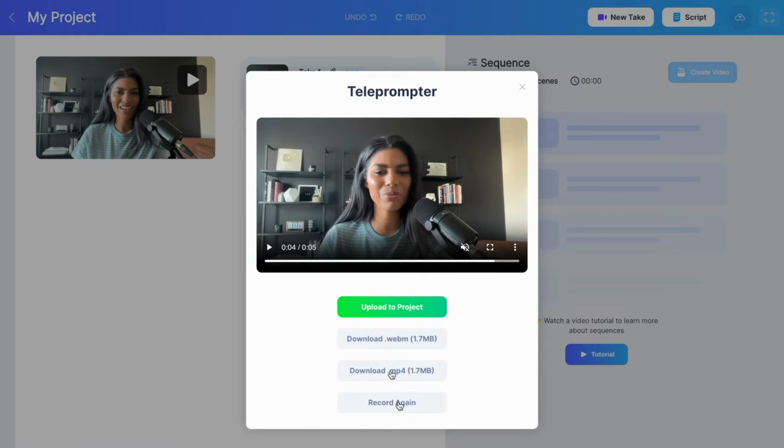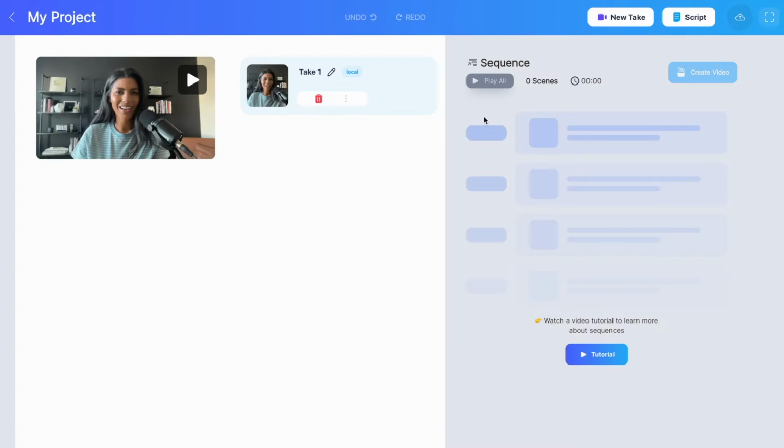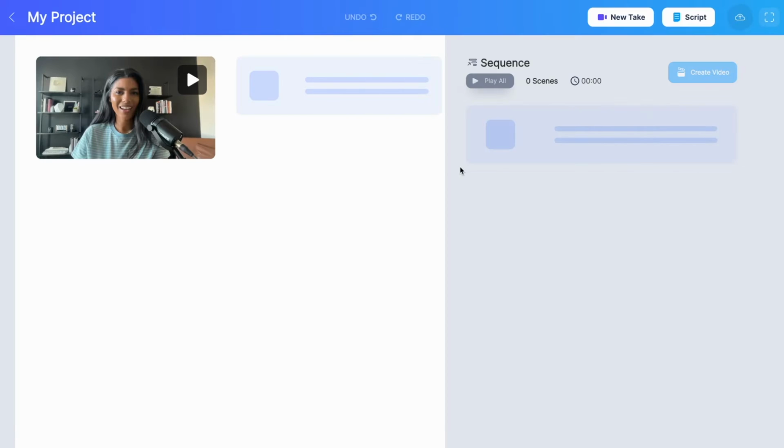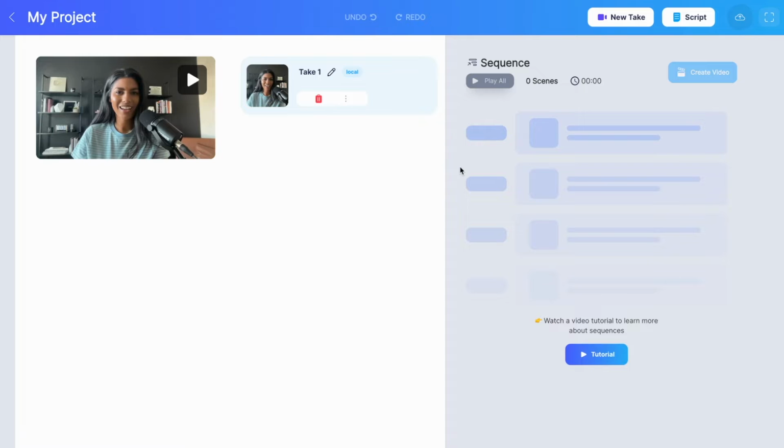But just for demo's sake, I went ahead and recorded here. And then, of course, you can download the MP4 file. This will also just save into your little dashboard here, so you can always go ahead and find it later until you delete the original file. So super cool. I love it.